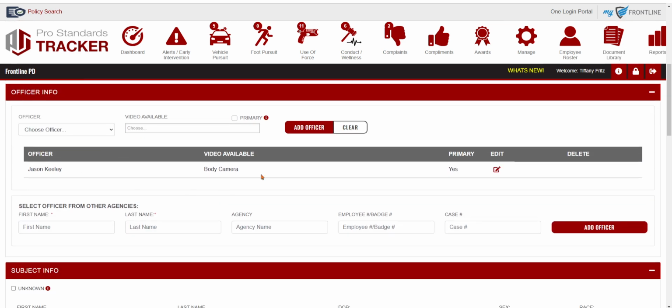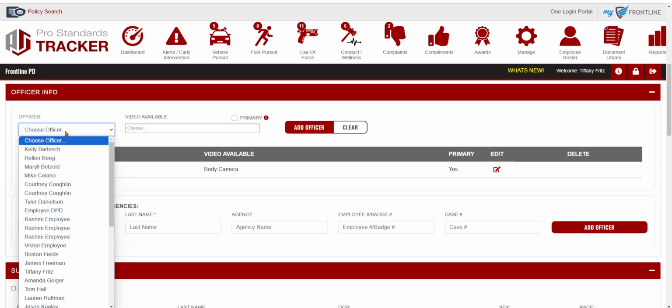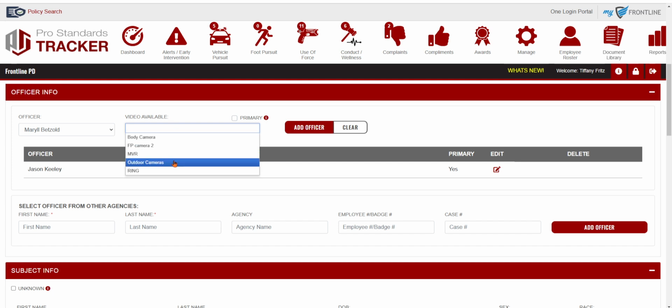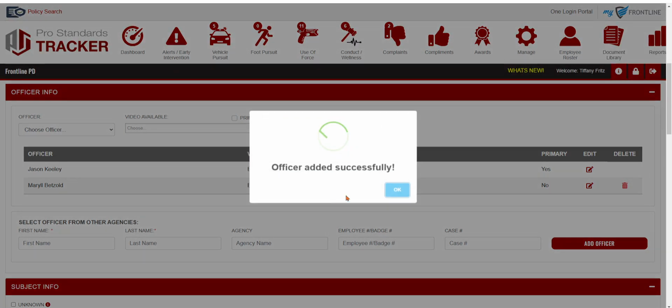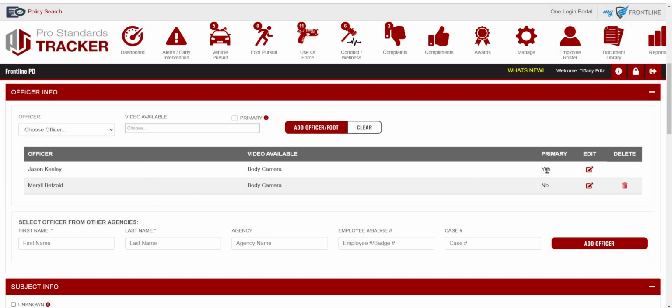Here's where you're going to add in the officer involved. So you're going to choose that officer, even if it's yourself. Was there any video available? And then were they the primary on that foot pursuit, or were they a backup? And then you're going to hit add officer. And it's going to show in this list here. If they were the primary, it will say yes. If you need to edit that information or delete it out, you can.